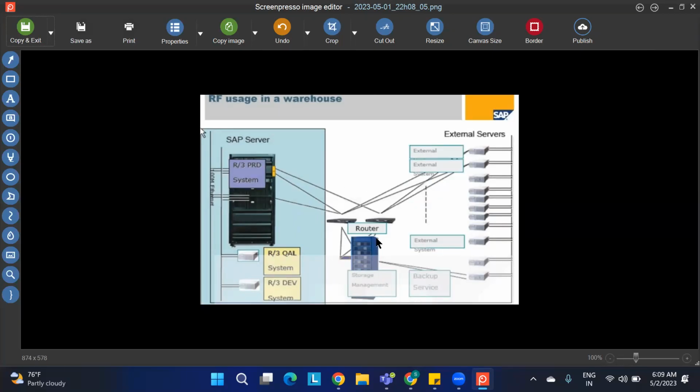Actually, we shouldn't do this activity. Only the basis team and the technical team will take care of this. You need not worry about all these things. They will never be asked in the interview. I am just giving some hints over here. So this is how they connect the system: through the router, they connect the external server to the SAP server.